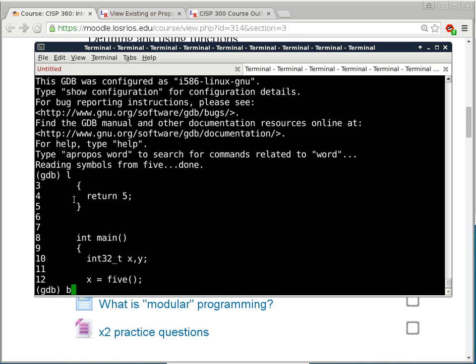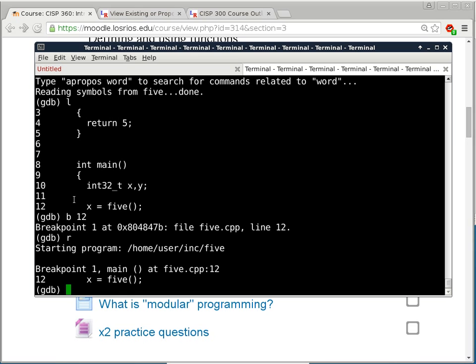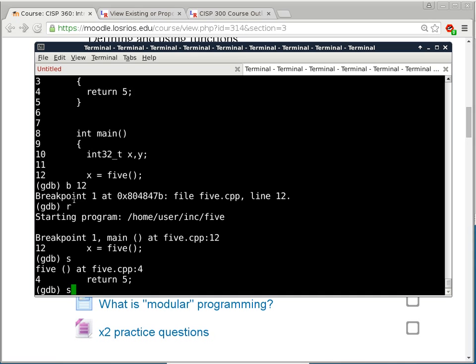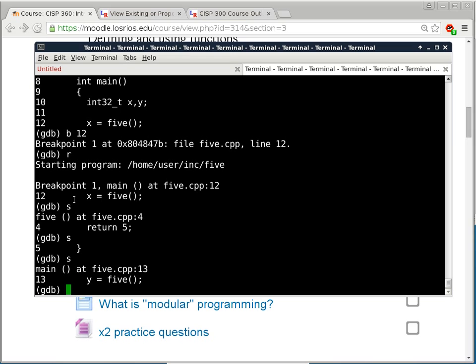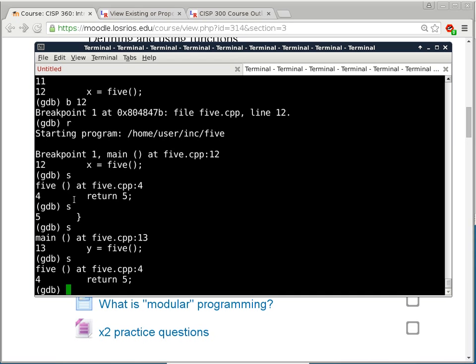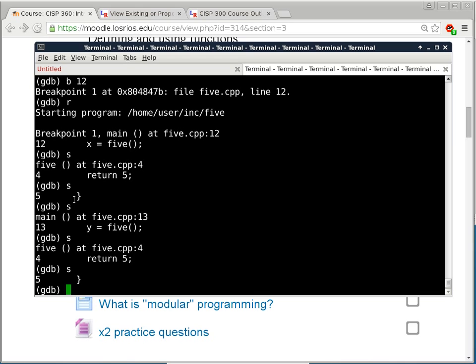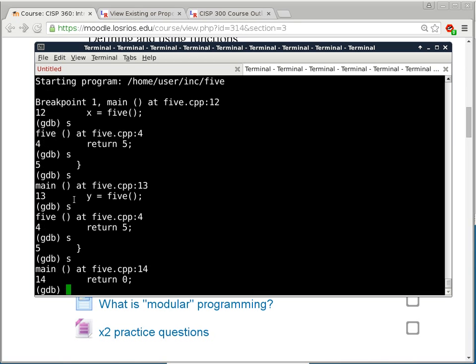List the program. Put a breakpoint on line 12. Run the program. On line 12, it's going to do exactly the same thing as last time. Single step, it goes into the subroutine. Return 5, it gets to the end of the subroutine. It continues execution on line 13, which is exactly what happened last time. But what about on line 13? If I single step, once again it goes into the subroutine 5, continues execution on line 4. Single step, it gets to the end of the subroutine, but this time when I single step, somehow, magically, it knows that it needs to go to line 14 and not line 13 anymore. So the question is, how does it do it? How does it know that?